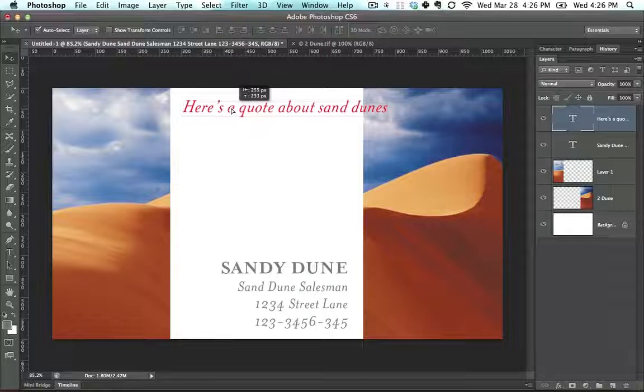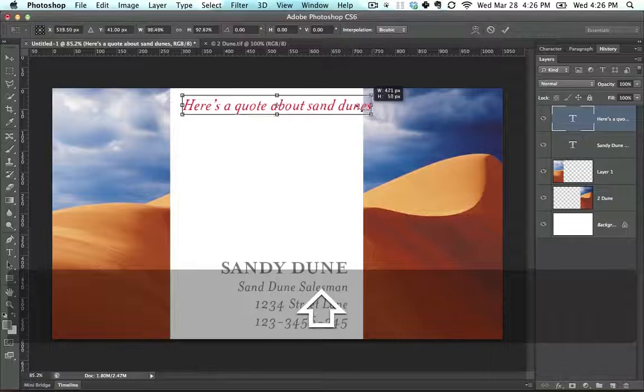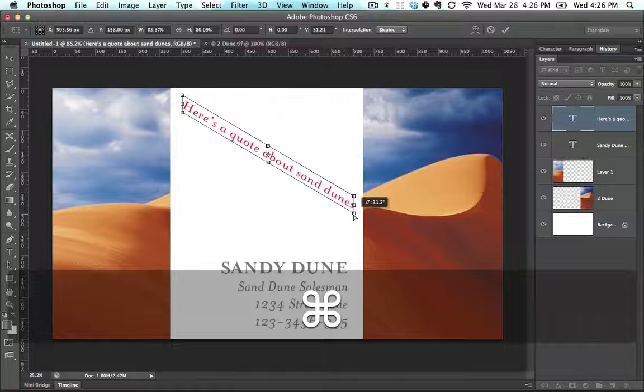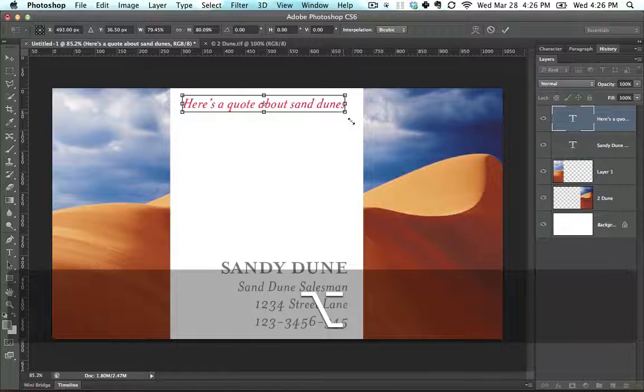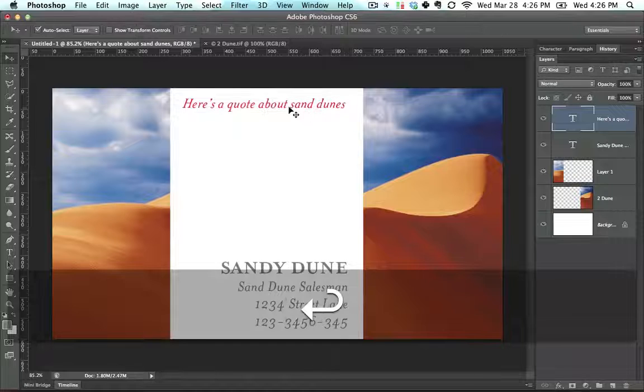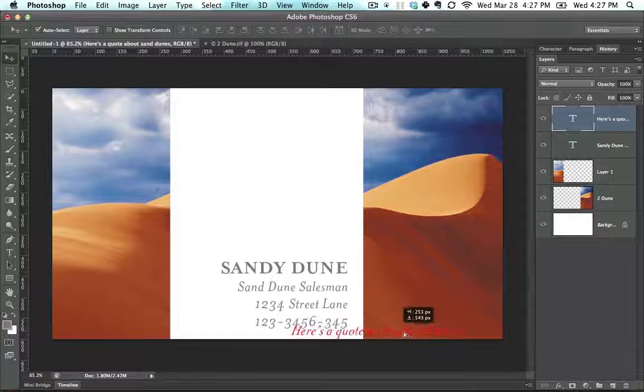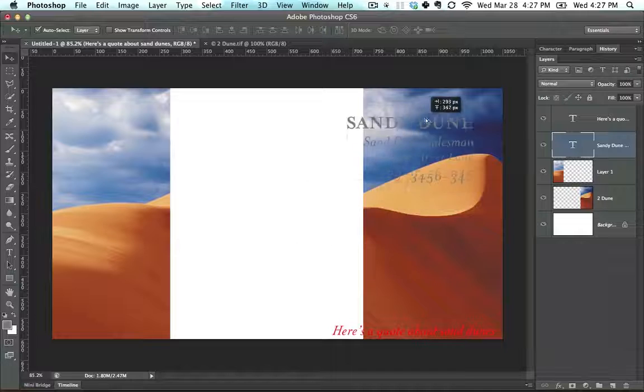So here's a quote about sand dunes. Let me hit Control T. I haven't shown you this, but you can use this on text as well. I mean, you can really use this on text however you want. Anyhow, there's a quote about sand dunes. Let's actually put it down here. Let's actually put it over here. Let's put this up here.